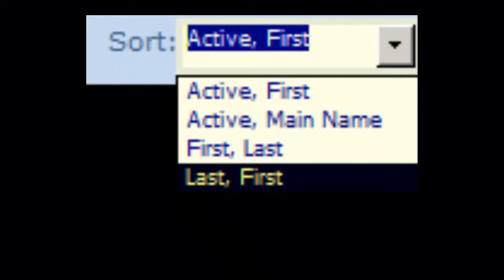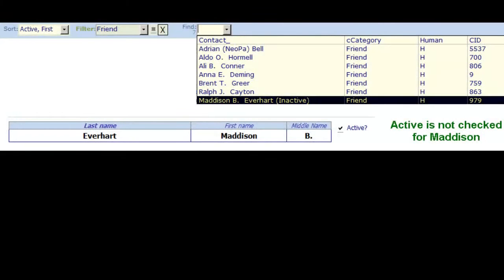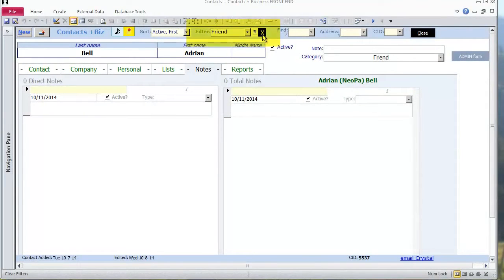You can sort the Find combo differently. Currently, people are listed by whether or not they are active, then first name, then last name. Company order is the same no matter how humans are sorted. With the filter on friend, this example shows Madison at the bottom of the list of choices since she is not active. I clear the filter by clicking X next to the green filter combo. Now all the names show again.